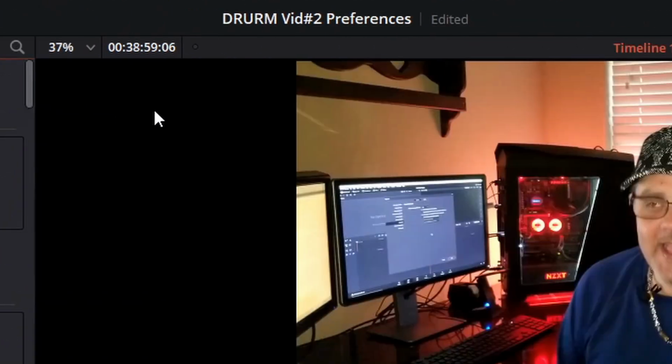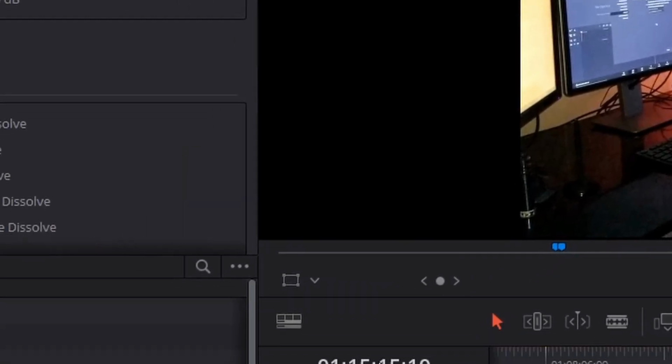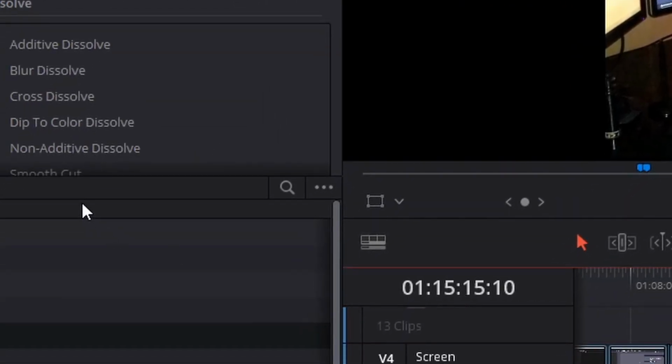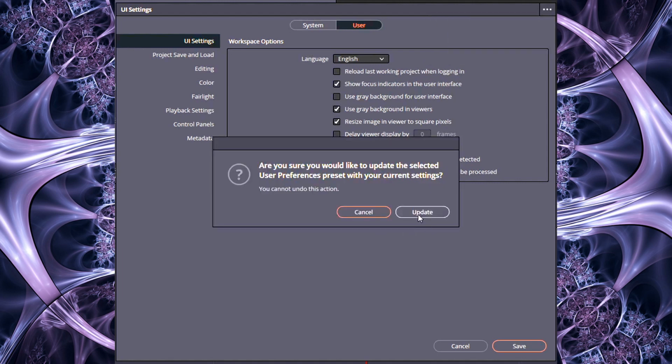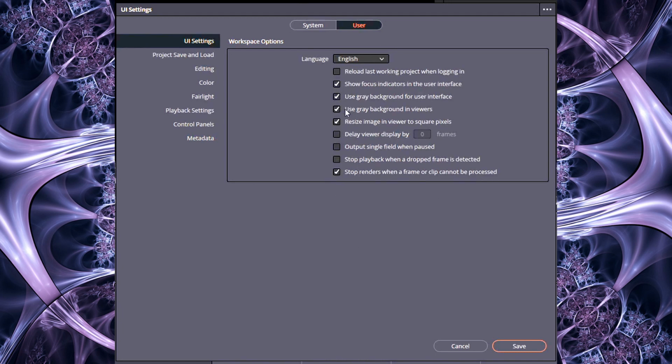And sometimes shortcuts and things change depending on which panel is active. So when you think you're in one panel and you go and hit a certain shortcut, it may have a different effect if the wrong panel has what DaVinci calls focus. So I want to see that line. Go ahead and leave that, and I'm going to update. I might have turned that off accidentally before, but I think that's on by default. Use gray background for user interface. Use gray background in viewers.